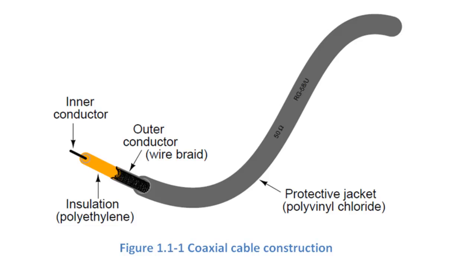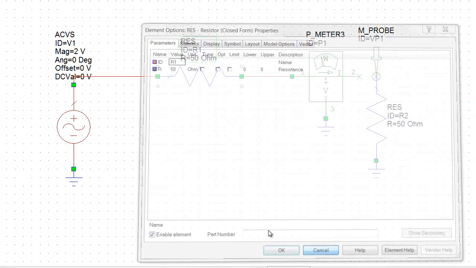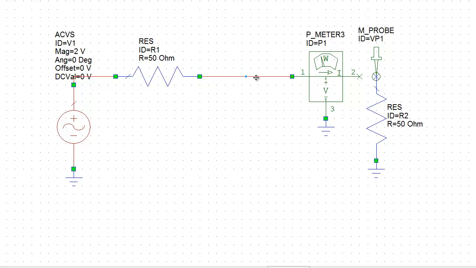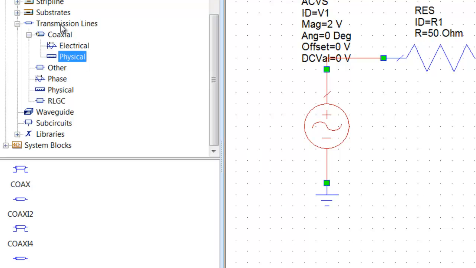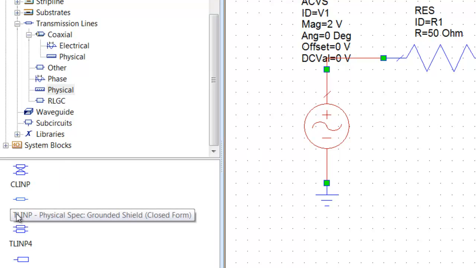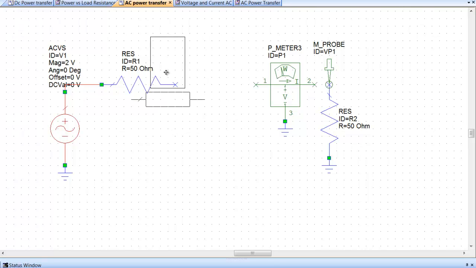Let's go back to our schematic. Now I'm just going to move this power meter and make some space for a transmission line. We go to the Elements tab, go to Transmission Lines, click on Physical, and then select Transmission Line in Physical Form. We could have done the same thing with Control L. I just wanted to show you where the transmission line elements are under the Elements tab. So we just place it on the schematic.